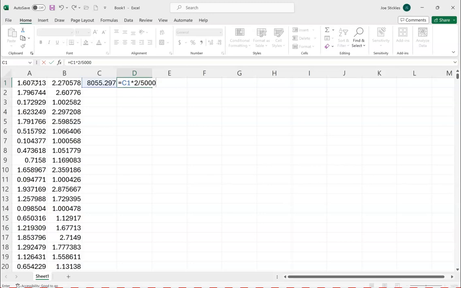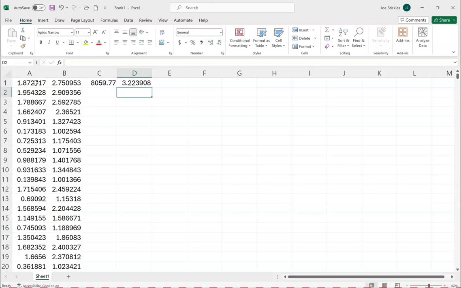Yeah? Got a little over 3. I don't remember how that compared to what we got last time. Should be close. Better than close. Otherwise, we got something wrong.